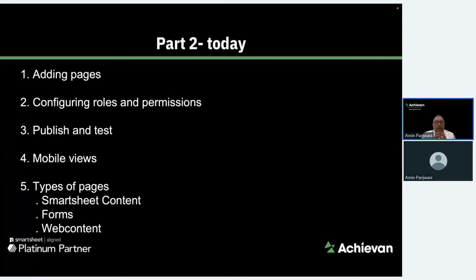So our focus today is going to be adding pages to the Workapp that we started last week. Now if you don't have the Workapp from last week and you weren't there, I'm going to show you quickly how to set up your own Workapp in the first couple of minutes so you can actually follow along. And I would encourage you to log into Smartsheet and follow along with us as we are building our Workapp.